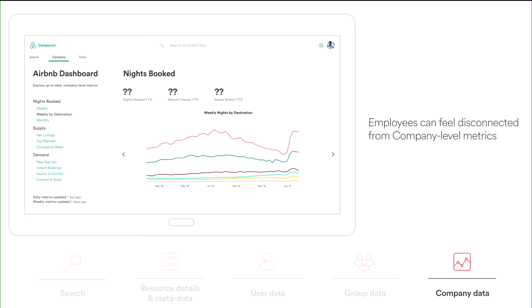And lastly, we found in our user studies that employees are so engaged in their day-to-day jobs that sometimes they feel a little bit disconnected from the company level metrics. So we created a page that really just shows them up-to-date company level metrics that they can explore.